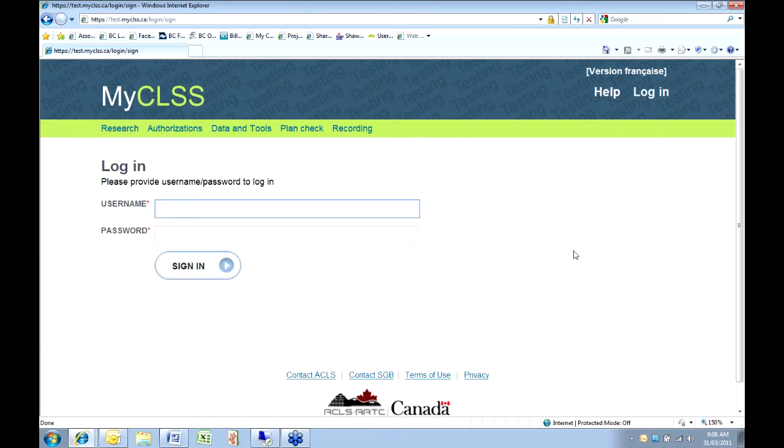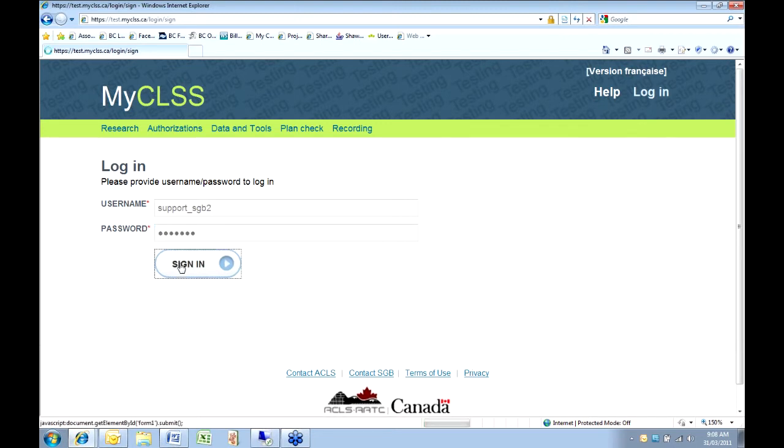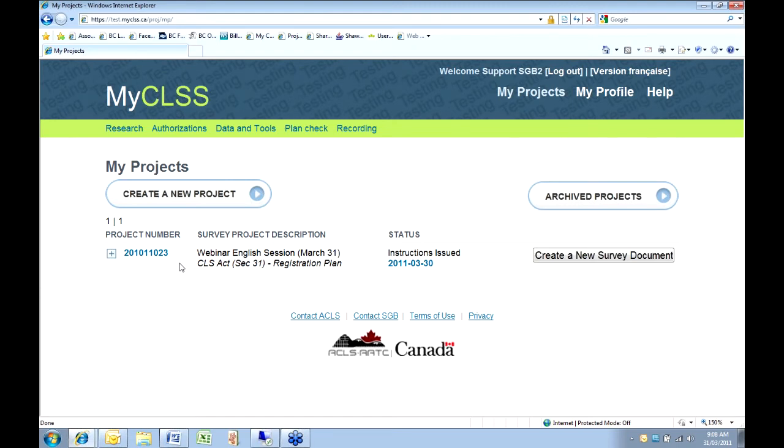Today I'm going to log in as Martin, actually. Basically, you enter the username that you were provided, and the initial password that you were provided if you haven't yet changed it, and go to sign in. At this point, you'll get access to any existing projects that you have on the go at the present time. We'll come back to that in more detail momentarily.